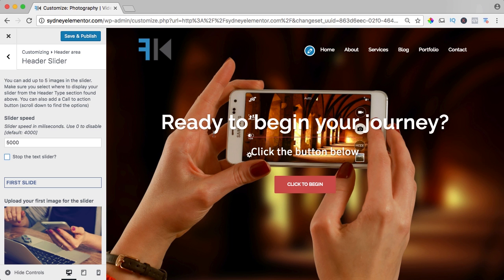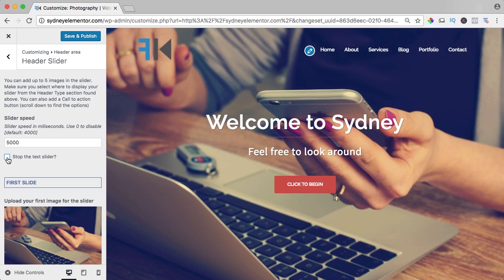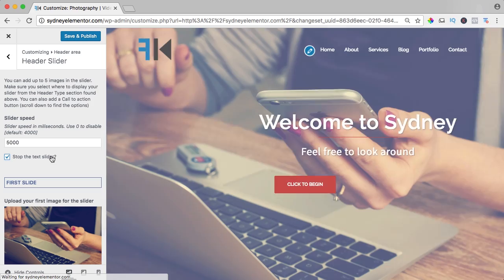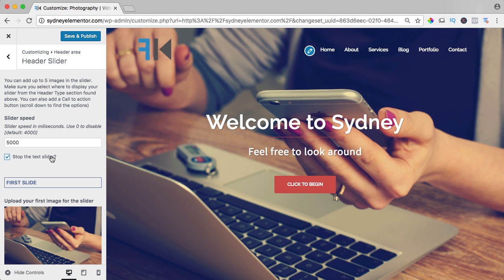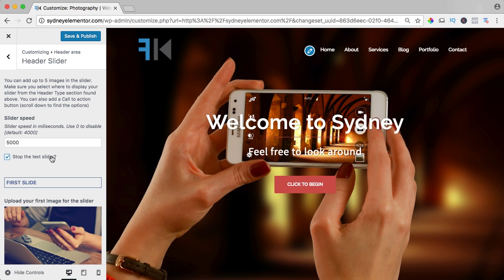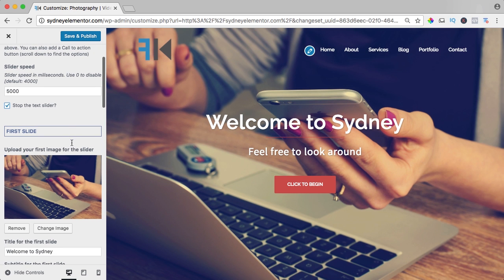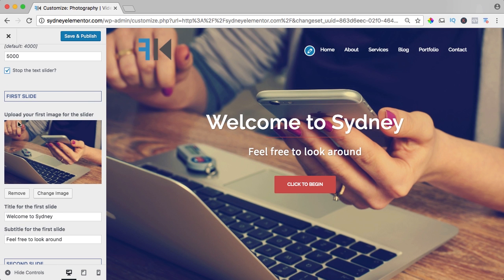If you want to show only one text, I can say stop the slider text. So here's welcome to Sydney. And even if you go to the second image, it still shows welcome to Sydney. So for now, I leave it as that. And I want to replace this image.